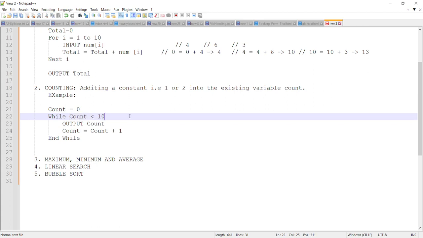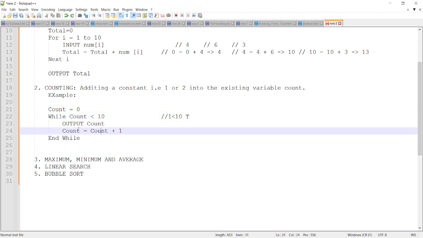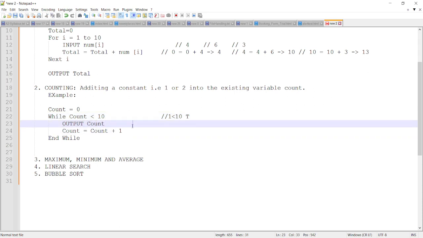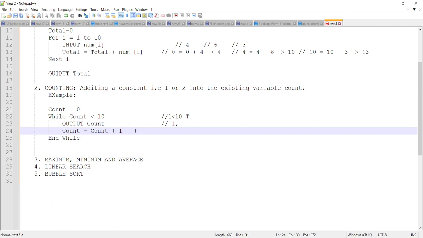Initially we say the count is 1. 1 is less than 10. True, it is less than 10. When it is less than 10, it will go inside. So what will it output? It will output 1. And the next time when it reaches here, you can see the count is a constant 1 is added into it. So count is equal to 1 plus 1. So this becomes 2. Okay.